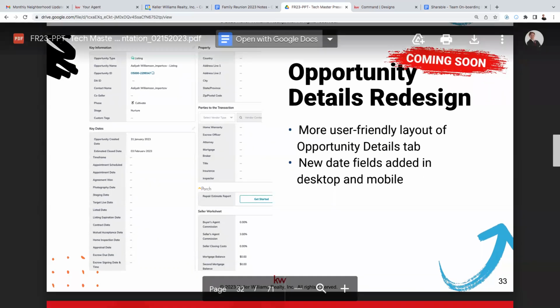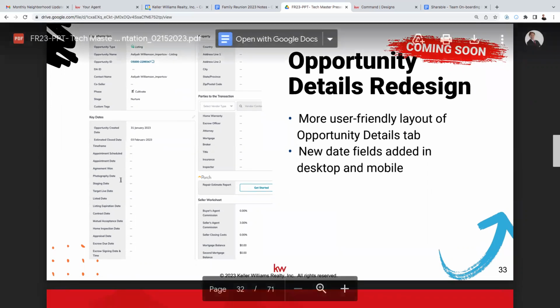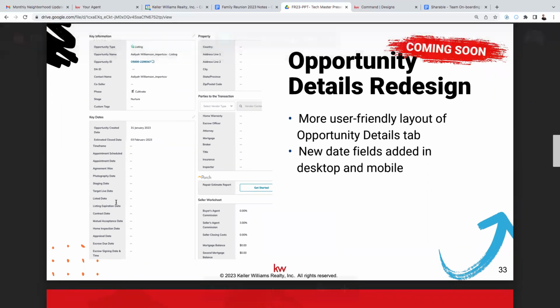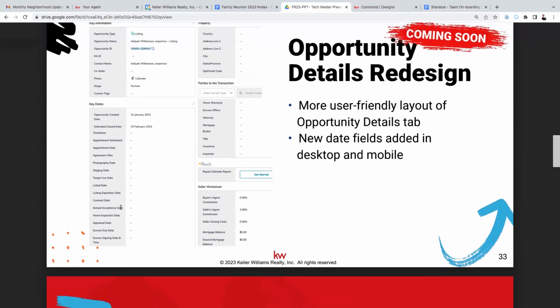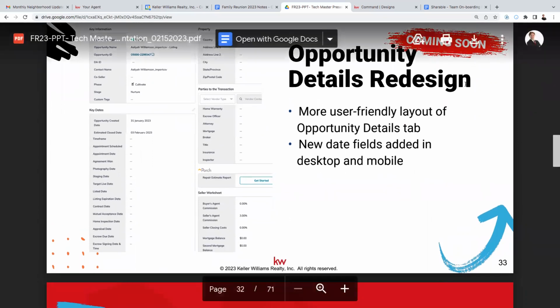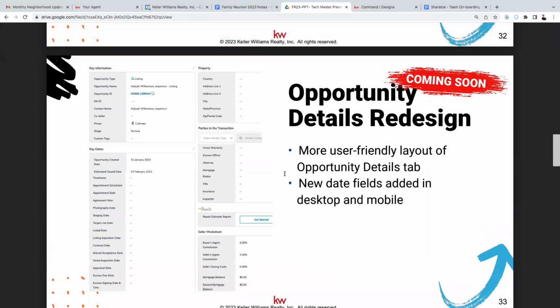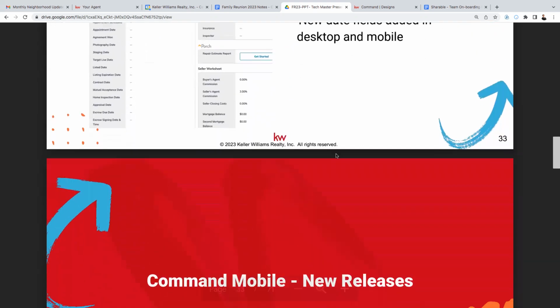Opportunity detail redesign, so that's coming soon. You may have already noticed some changes in the opportunities applet, but they're going to be adding more specific details. So you're going to be able to add the time frame, the appointment scheduled, appointment date or photography date, target live date, listing expiration date, mutual acceptance date, home inspection date. And then they're probably going to have a couple of others too, so be on the lookout for that, so there'll be more key dates in the details tab.